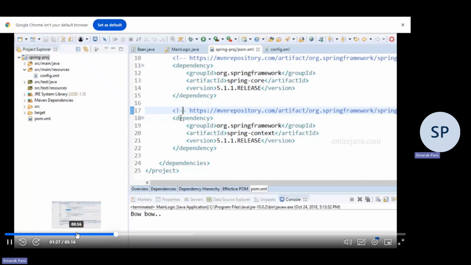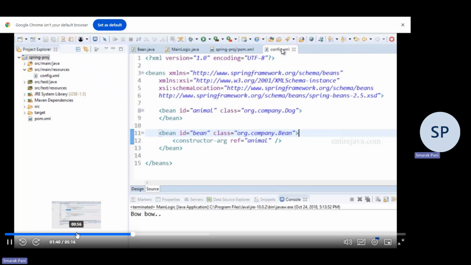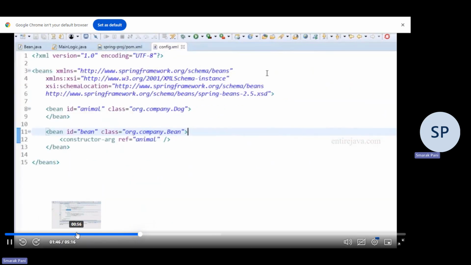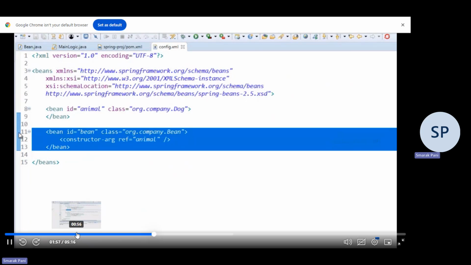Once you do that, you have to create an XML file. You can give any name of your choice. In my case, it's config.xml, and this XML file must reside under the resources directory. And this is the XML file, which is a key file where we would define all our classes. In the eyes of Spring, every component or class is called a bean. So we just simply define all the beans that we're going to work on.